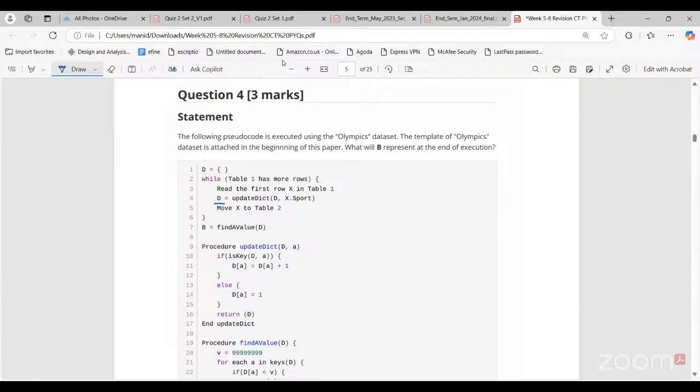Now D is this empty dictionary. For every iteration, it will call the update dictionary procedure with the dictionary D itself as argument, and the sport that this particular person plays, whose card we are now using. Let's say they play football. So D comma football, it will be like that. Then move X to table 2. So we will call this procedure for every single card in the Olympics dataset.